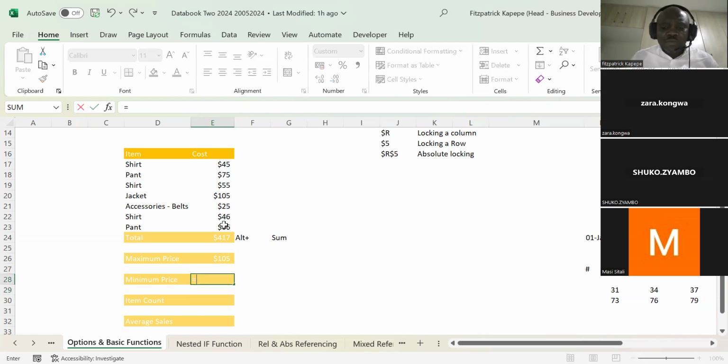Minimum equals min, tab, pick this, press enter. Item count equals count. Press enter.